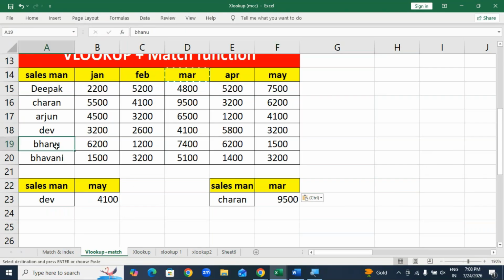Okay, so then I want to see Banu's details. Copy and paste here. Copy the Banu and paste here. See, automatically the answer is going to change. Like that, we can use these options.